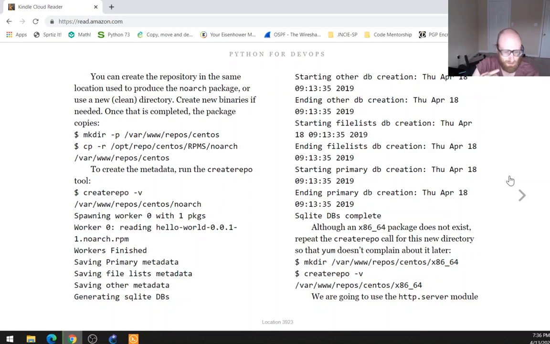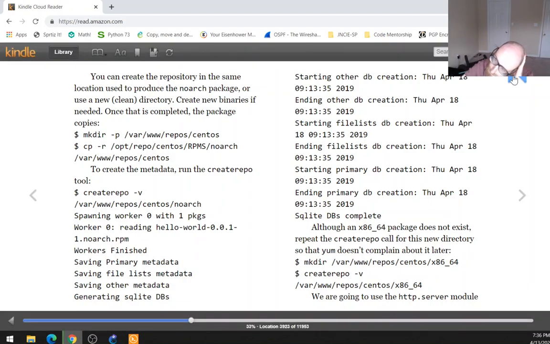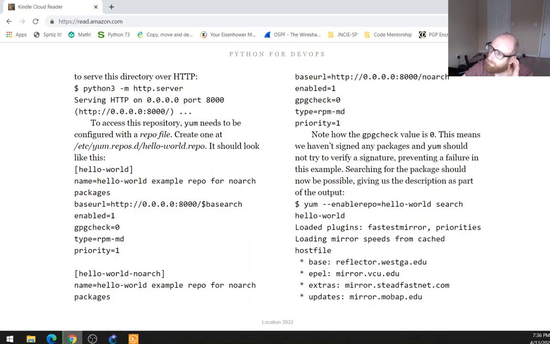Yep, so this is on the CentOS machine. I won't be able to run these commands. To create the metadata, run the createrepo tool. Although an x86_64 package does not exist, repeat the createrepo call for this new directory so that yum doesn't complain about it later. We are going to use the http.server module to serve this directory over HTTP.